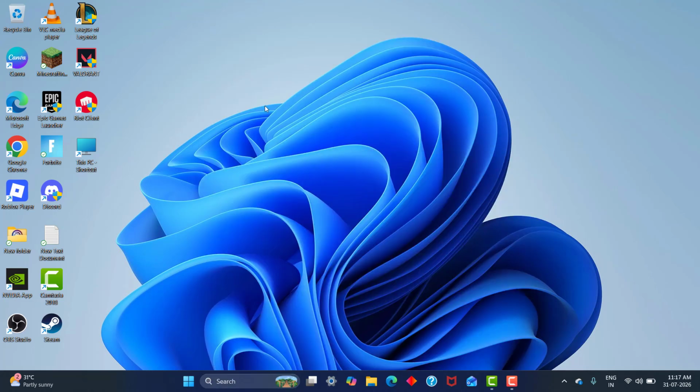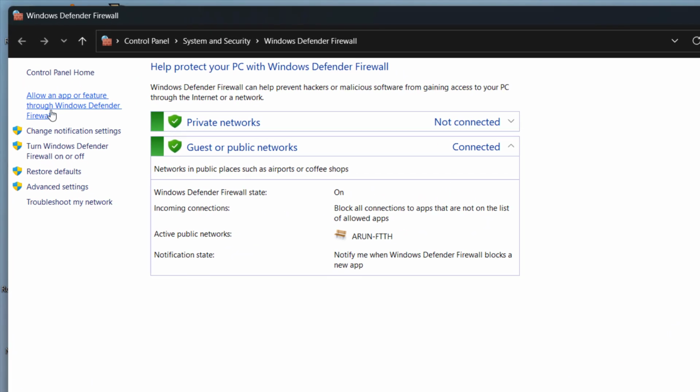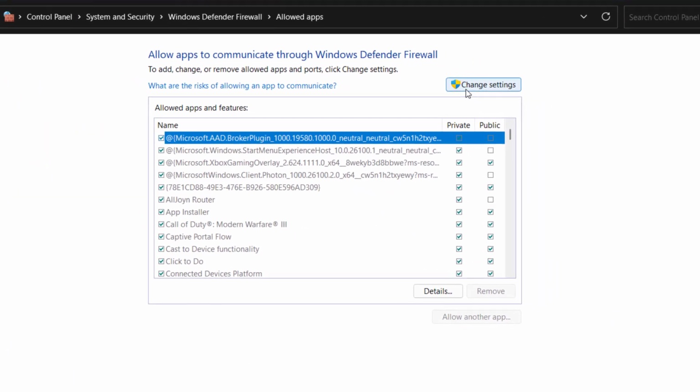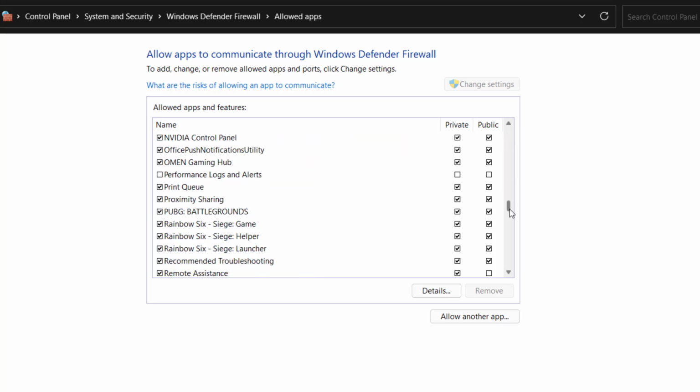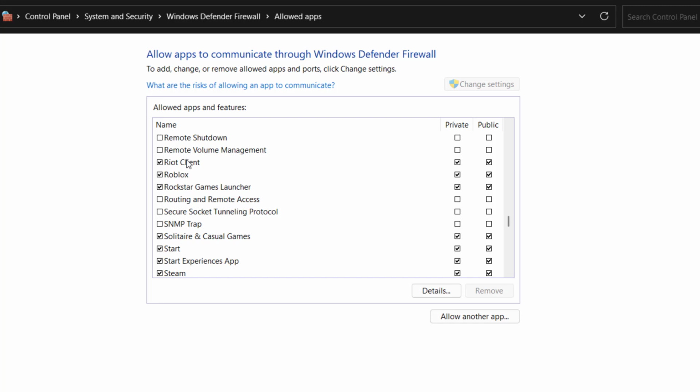Click it. Select Allow an app or feature through Windows Defender Firewall. Select Change Settings. Scroll down and search for Riot Client and Valorant. Both should be enabled in private and public. If it's not enabled, you can enable it.